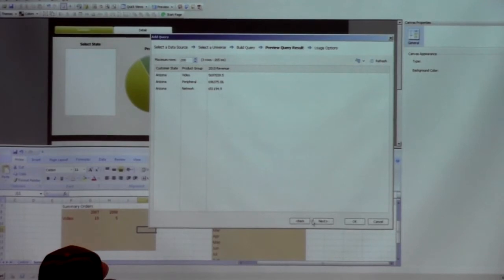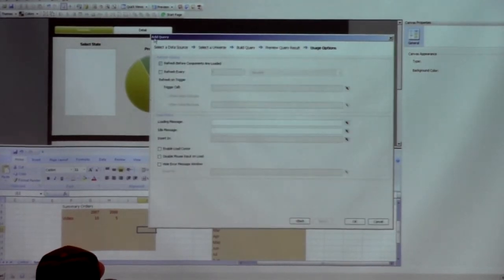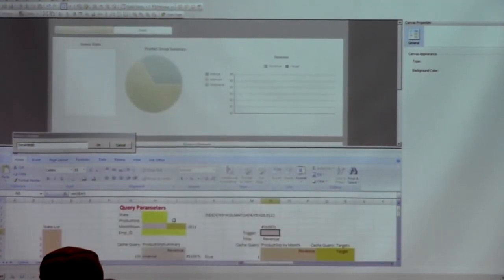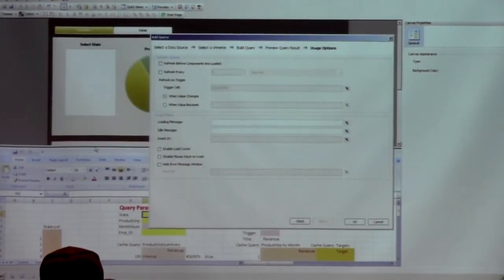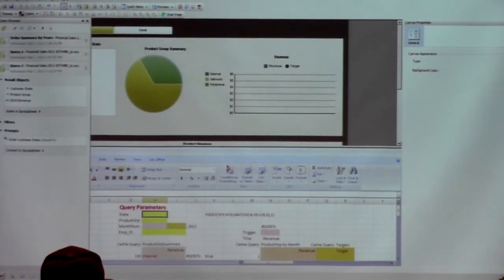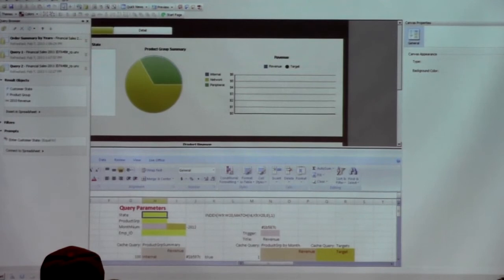Okay. And now this time I don't want it to be refresh on load because I need it to grab a value from the dashboard. So I'm going to base it on a trigger. The trigger cell I have set up already on my detail tab, this yellow cell for state. But I have to bind the prompt to go there. Okay. So I'm going to say OK here. My trigger's ready.